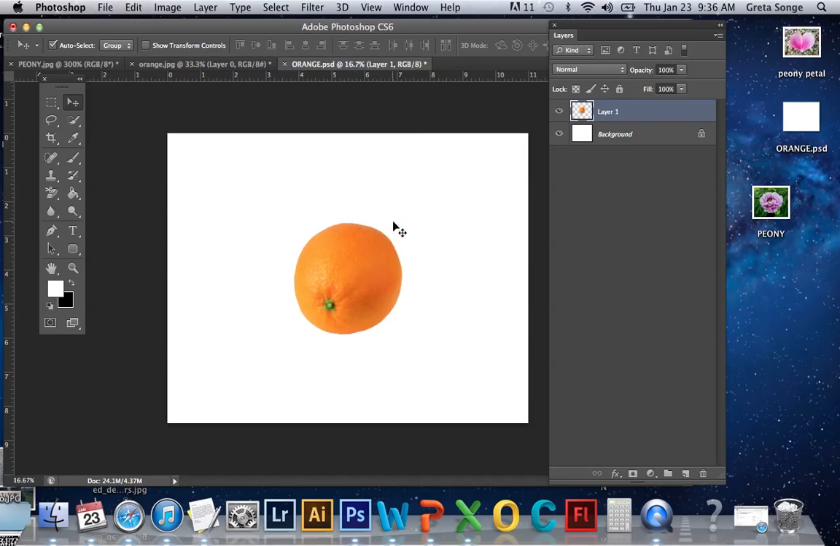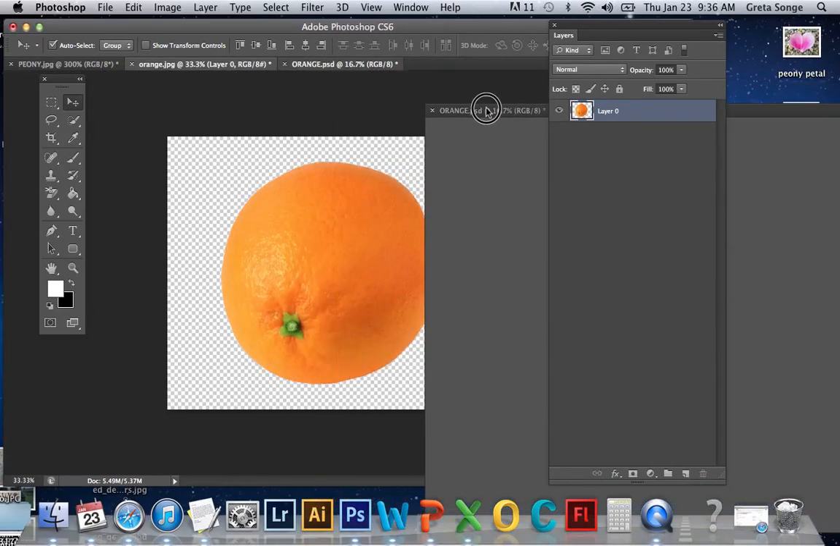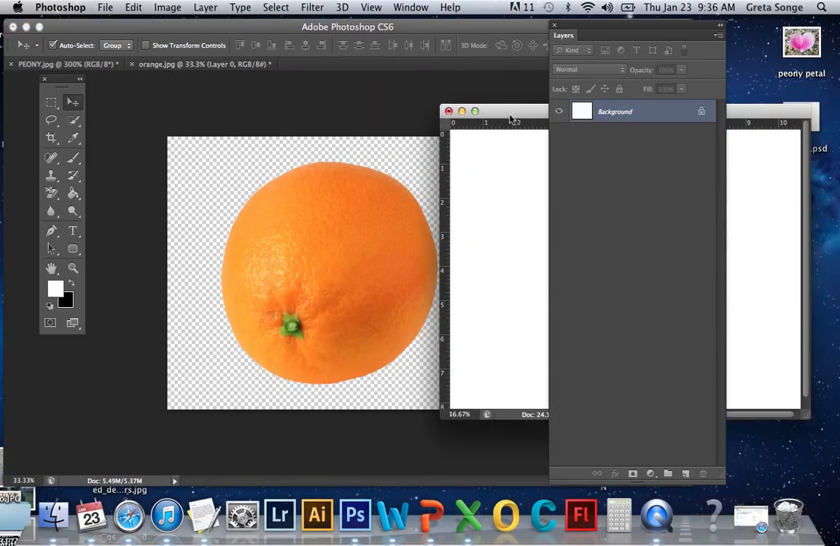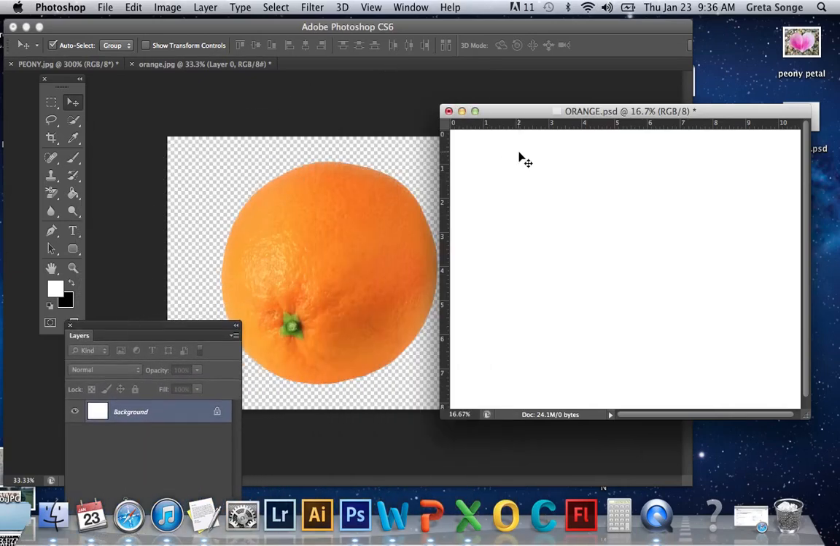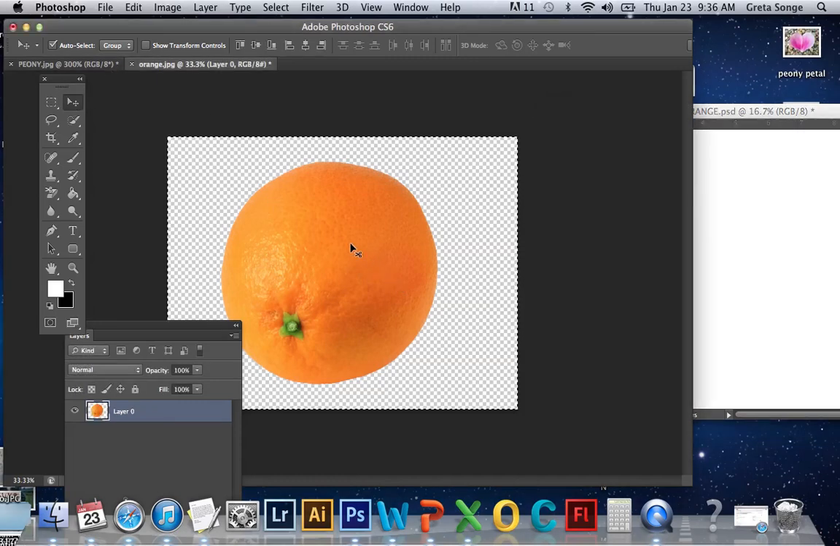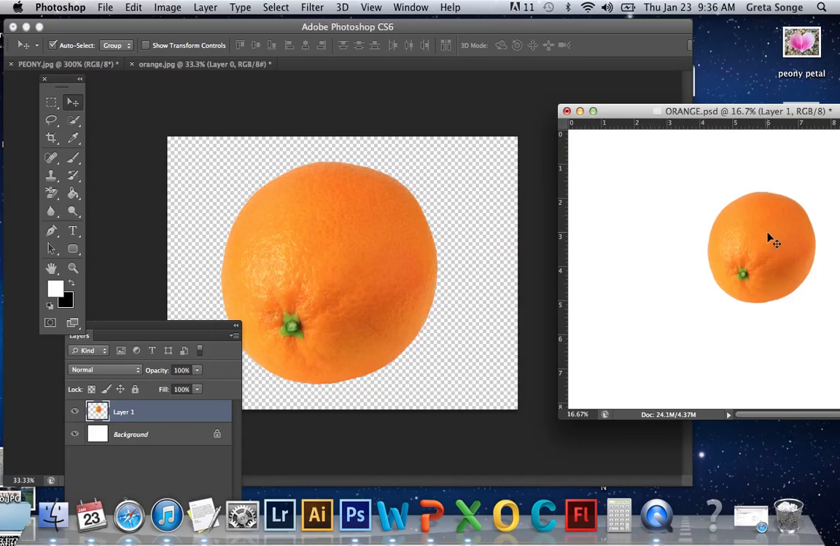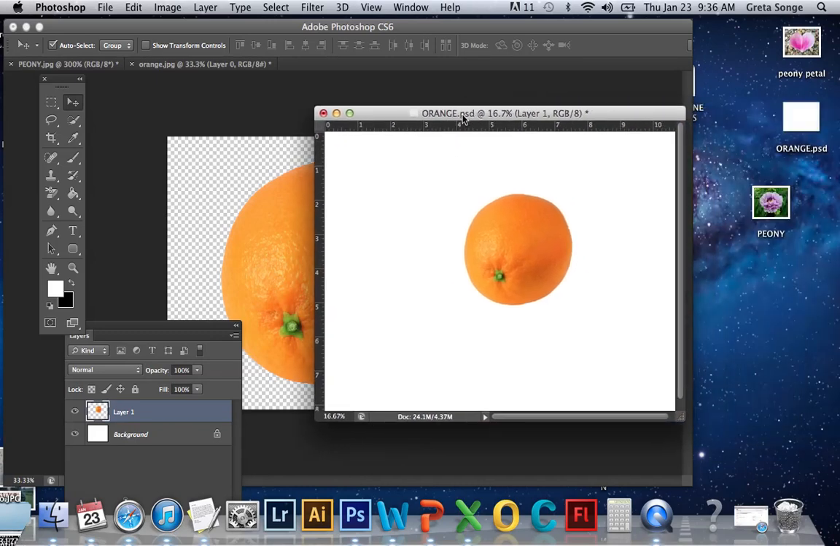I'm going to step back one step, and I'm going to show you another way that you can do this. If I drag this tab down, like I showed before, you can see that I have this floating window of that document, and it's next to this one. Let me move this out of the way so you can see. I can also, with the Move tool selected, click on the orange, and I can actually just move it over to that other document, and you can see it shows up there.